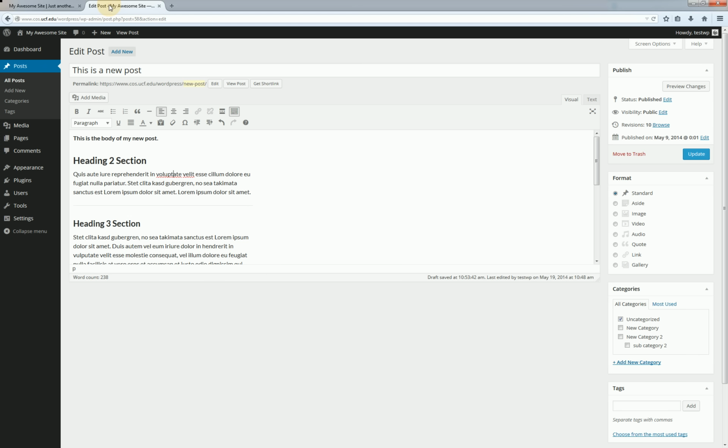So what I can do is put the cursor where I want the cutoff point to be, and I can either just put it at the end of the line, or if I wanted, I could create a new line and then click that button. And it's going to add this in. And once again, this is only viewable on the back end.